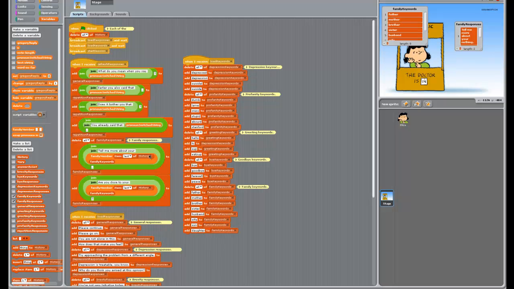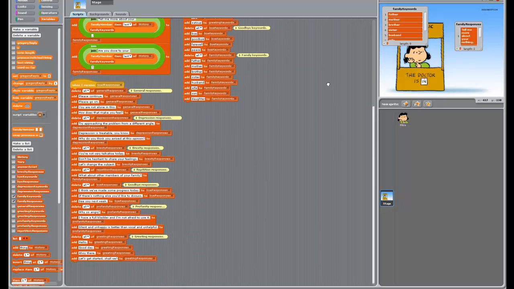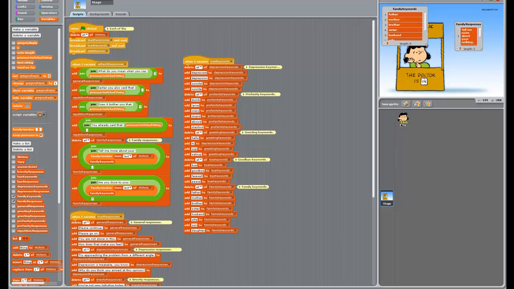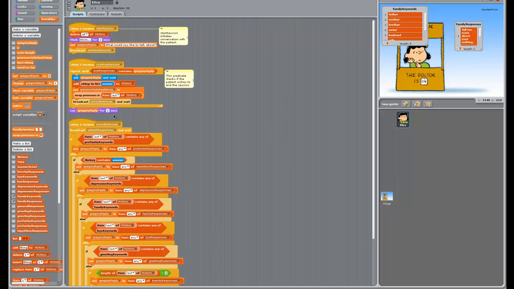So tell me more about your brother. Are you close to your brother? Those sorts of responses can be generated through this refresh responses broadcast. And this is executed each time the user provides a response, as opposed to these two other columns here, which are only executed once at the very beginning because they don't change. And that's the essence of how this project works. Again, relatively naive algorithm, but it's still kind of fun to play with.